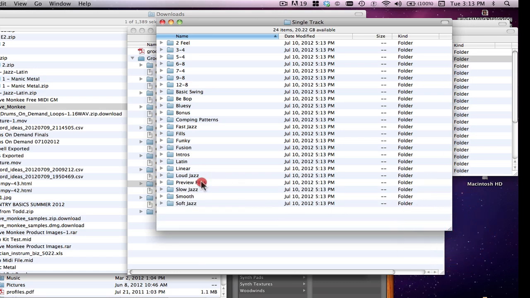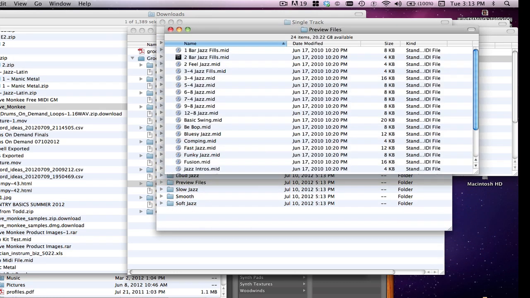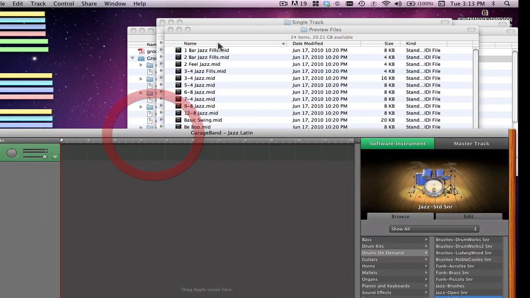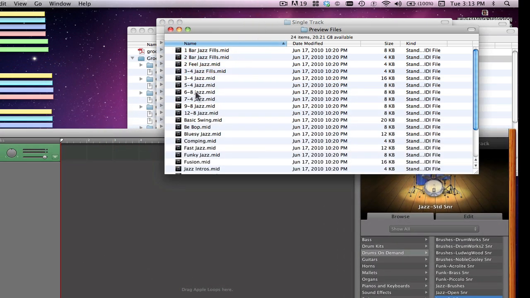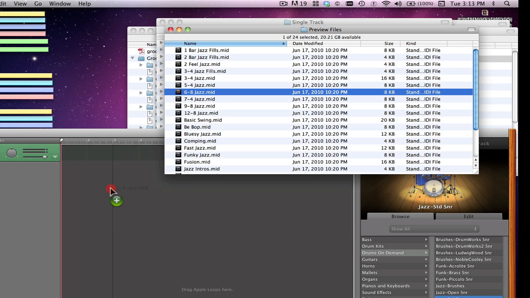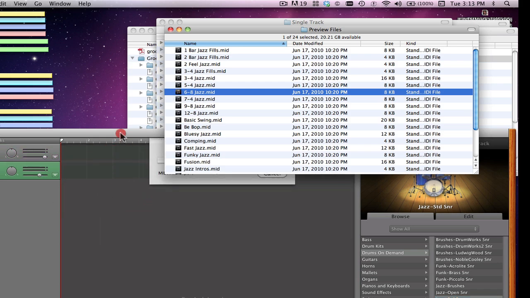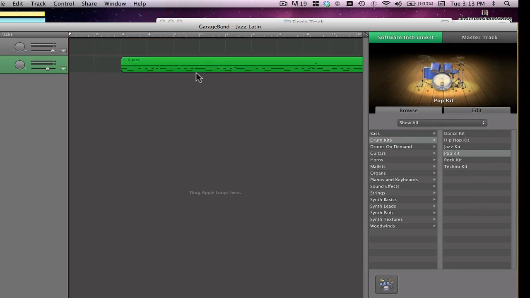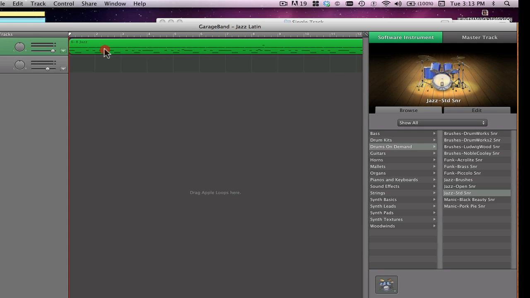In this case, I'm going to open up and drag and drop one of the previews. Just drag this in here. It creates a new track on file import. And I'll just take it and pop it up here, move it to the front, and we'll see how that sounds.